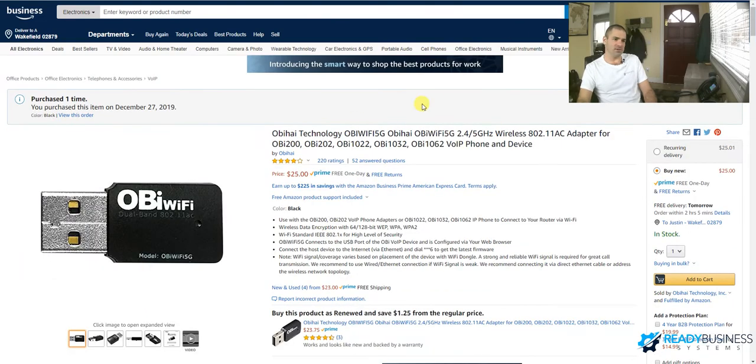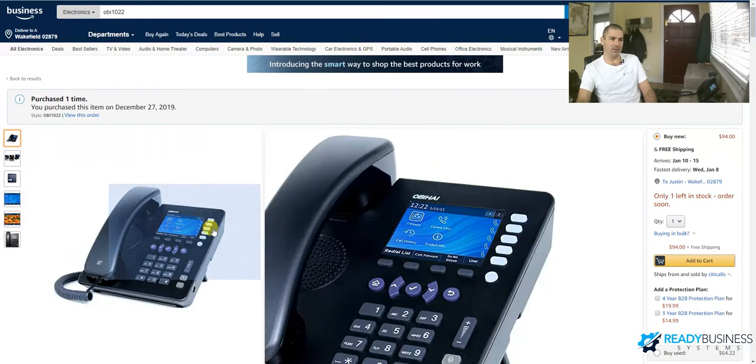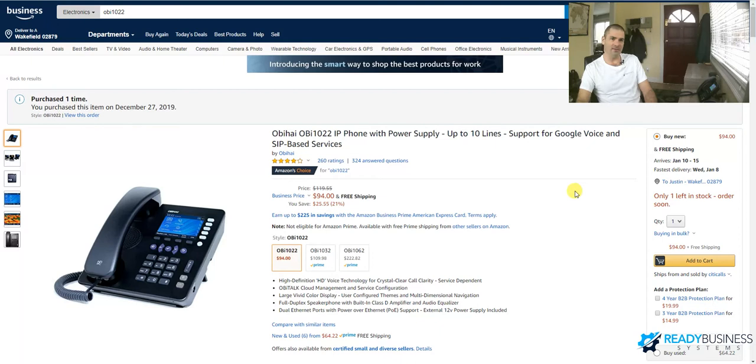The other thing I purchased was this OB Wi-Fi 5G wireless card. So you need these two unless you get the upgraded phone to use your phone over a Wi-Fi network. So what happened when I first started setting up this phone is I could not get it to work. Stuck on the wireless card, could not get it to connect to my Wi-Fi.